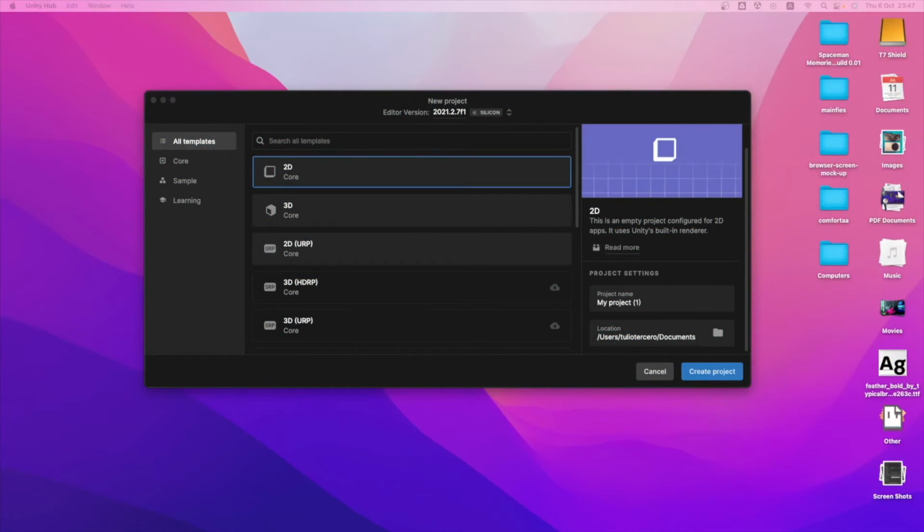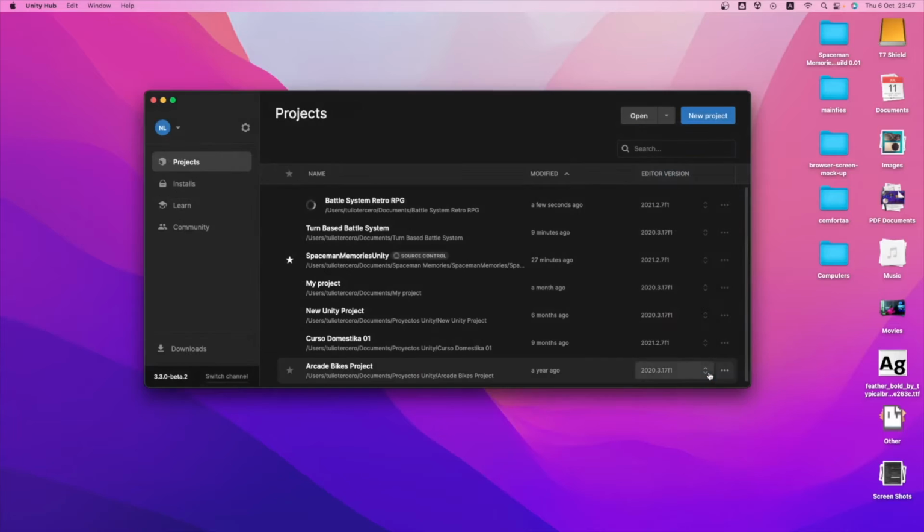Okay, so let's go into this part, which is the first part of the series of how to build an RPG battle system. Okay, so let's start with a clean slate. We're gonna go into the Unity Hub and I'm gonna check this one, the 2D core. Okay, that's the template I'm gonna use. Okay, so I'm gonna name this battle system retro RPG. Okay, so we're gonna create the project.